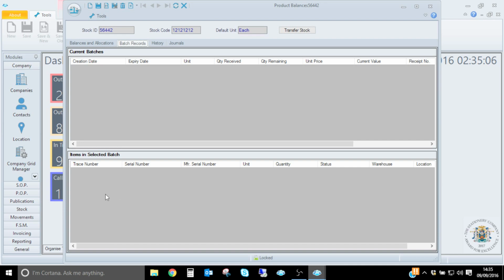And then if there's any batches that are currently going out, you can see where it belongs to, any serial numbers, so like your machines.